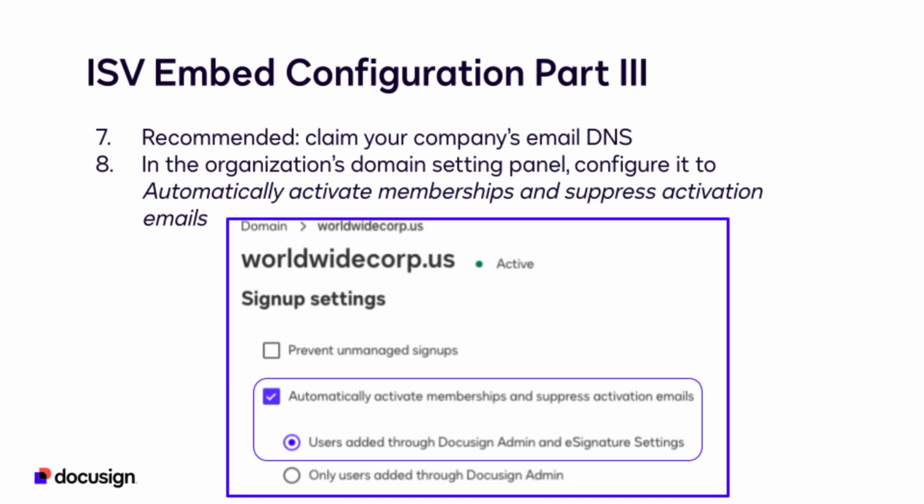Number 7, claim your company's email DNS domain. This step is not required but is recommended to eliminate user activation and consent steps for the ISV's employees. Number 8, in the organization's domain setting panel, configure it to automatically activate memberships and suppress activation emails.